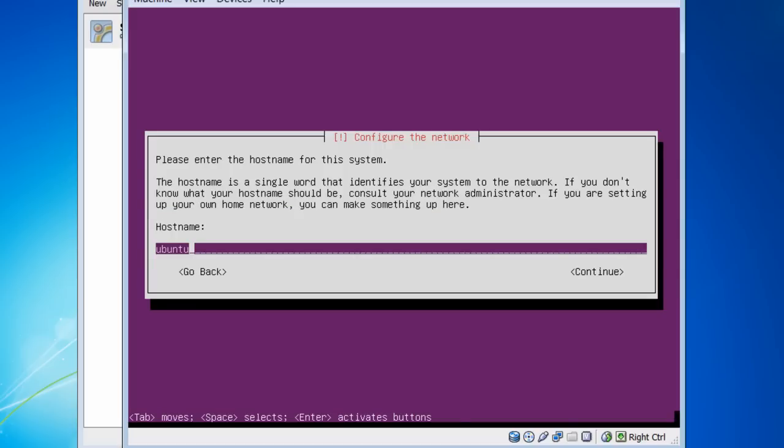Now I'll be asked to enter a host name for this system. Here, you can choose whatever host name you feel like using, but try to choose something that's unique to your network. In my case, I'm going to choose edustatusnet. Use the tab key to switch back and forth between the various fields, and enter to click.